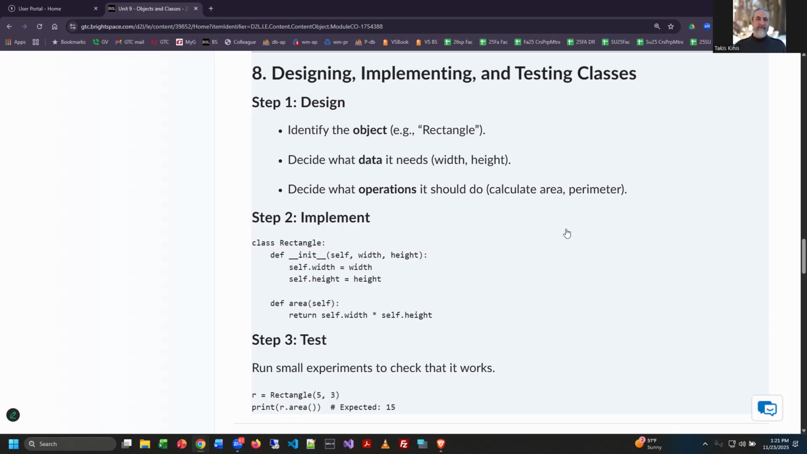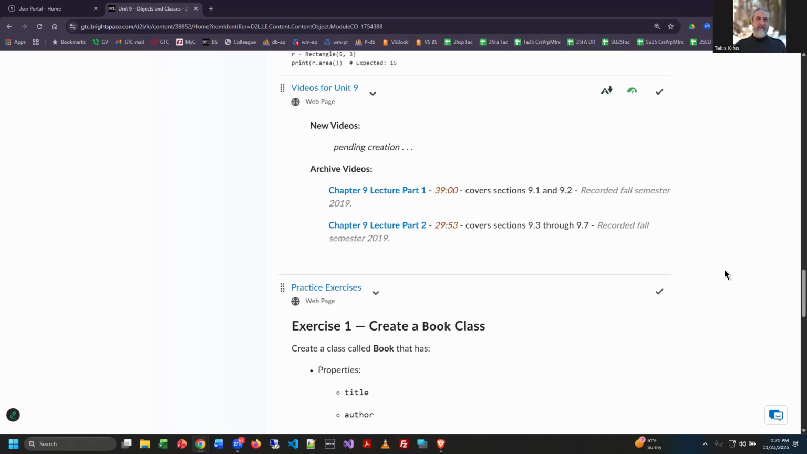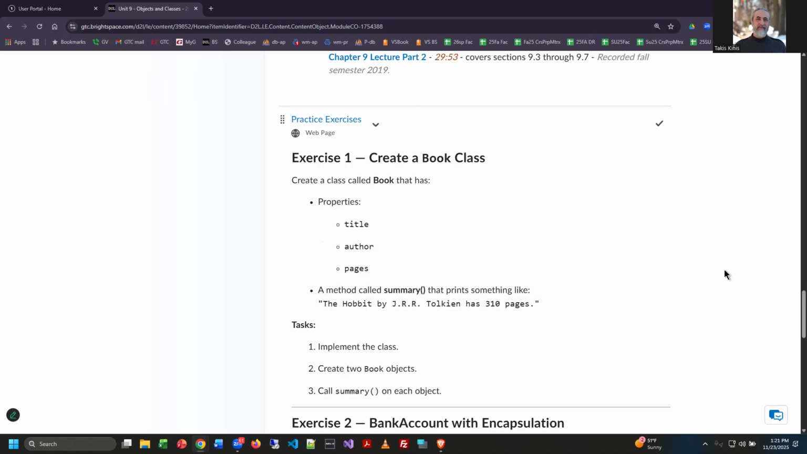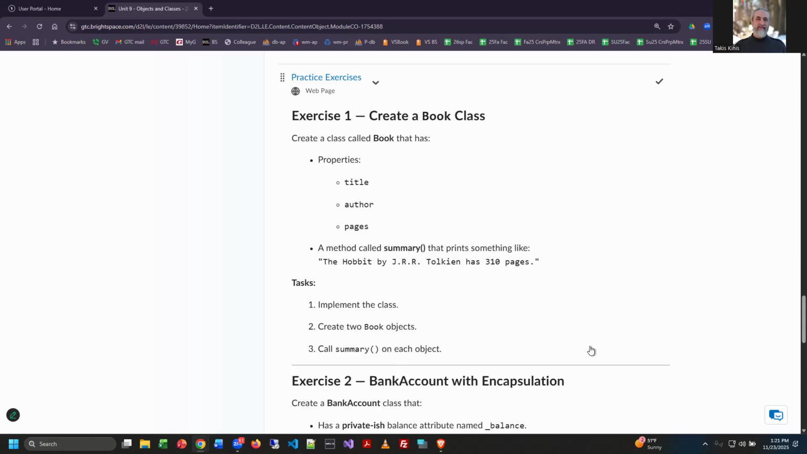I do want to point out that one thing I did in this unit that I don't normally do is include a couple of practice exercises that might help you ramp up your capabilities. I would highly recommend that you do this. One is to create a book class with properties title, author, and pages, implement the class, create two objects, and call summary on each object, because they want you to make a method called summary.